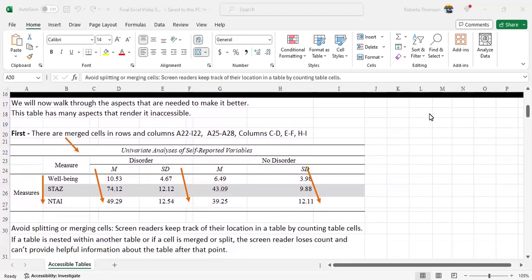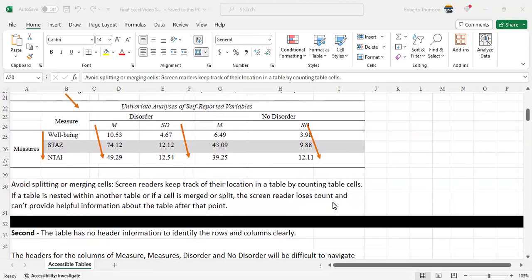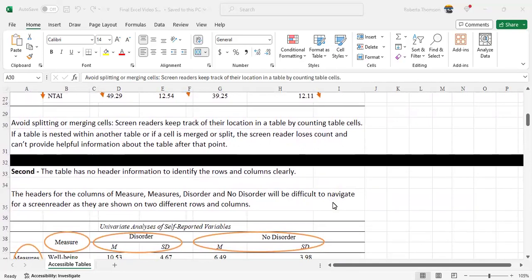We will now walk through the aspects that are needed to make it better. This table has many aspects that render it inaccessible. First, there are merged cells in rows and columns. A22 through I22, A25 through 28, columns C, D, E, F, and HI. Avoid splitting or merging cells.